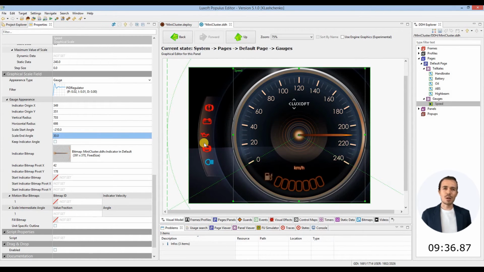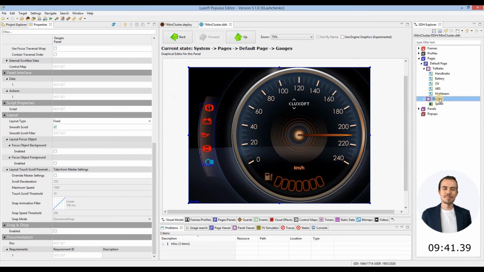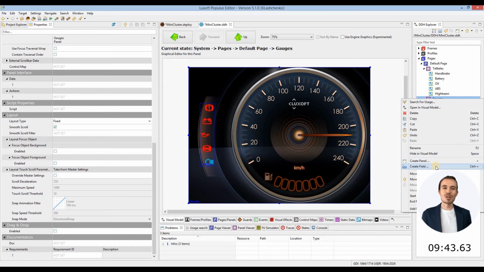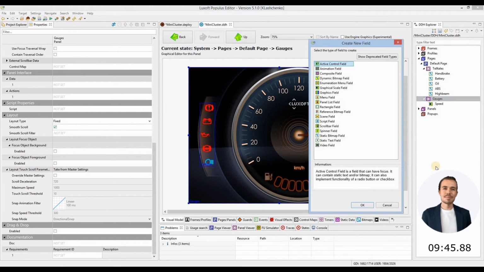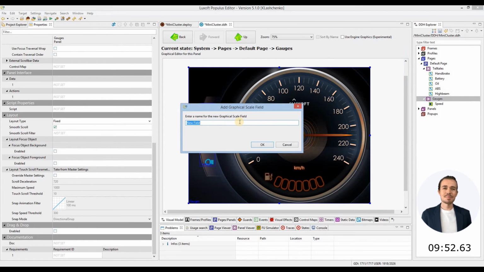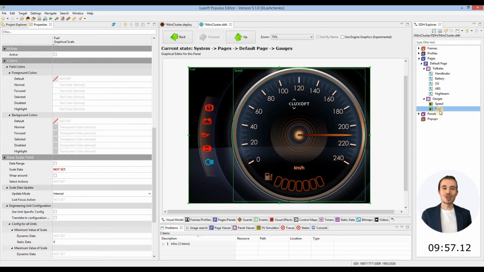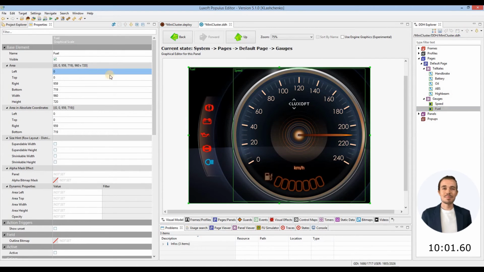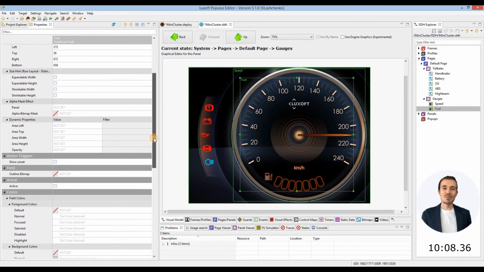The last cluster element we have to implement is the fuel gauge. Again, we use a graphical scale field for that. This time we name it Fuel. Set the correct size and position. And connect the scale data to the fuel data from the board computer.